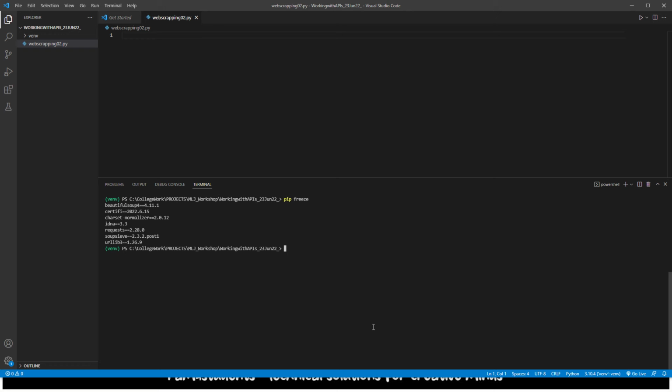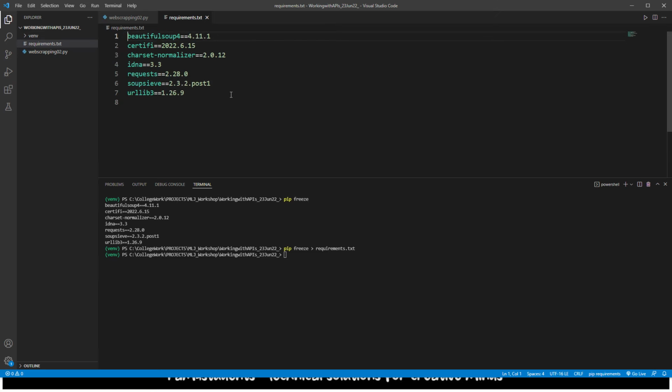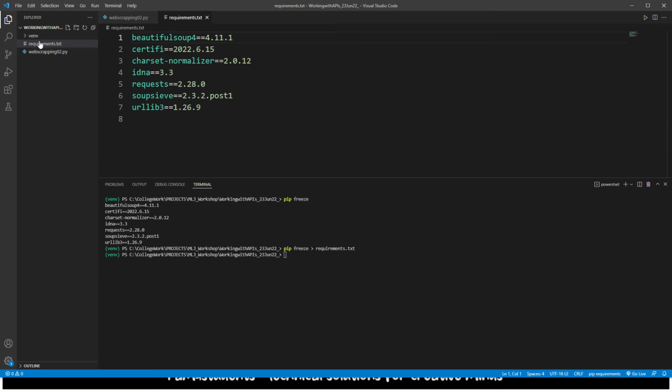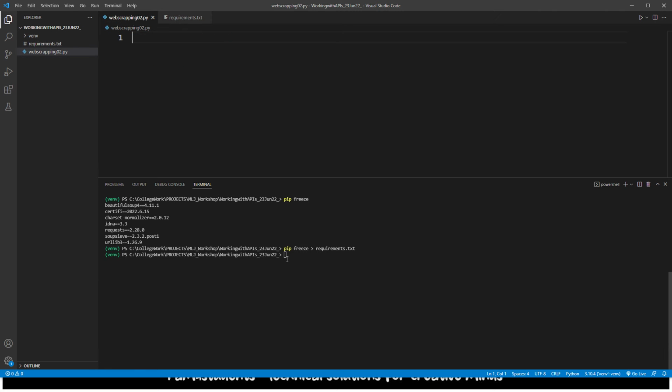So how to get the requirements text file? I'll say pip freeze, greater than symbol, and say requirements.txt. What happens is that it will create a requirements file which will have all the software which has been installed within this virtual environment. Good. Now let's come back here.